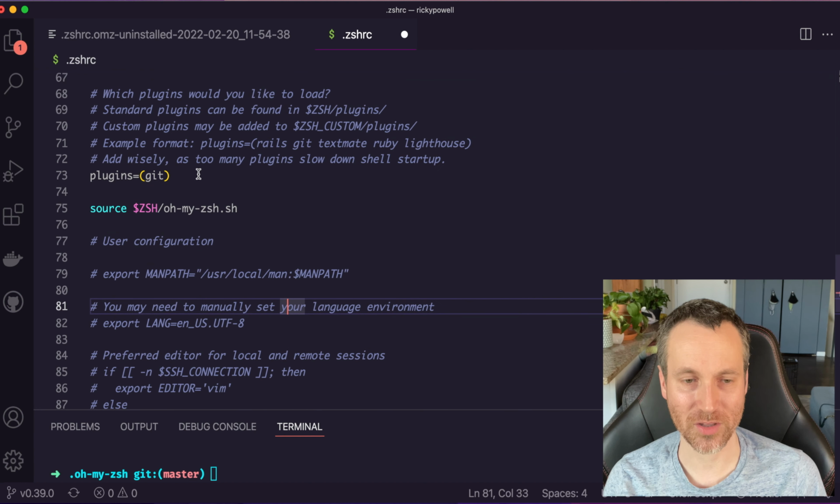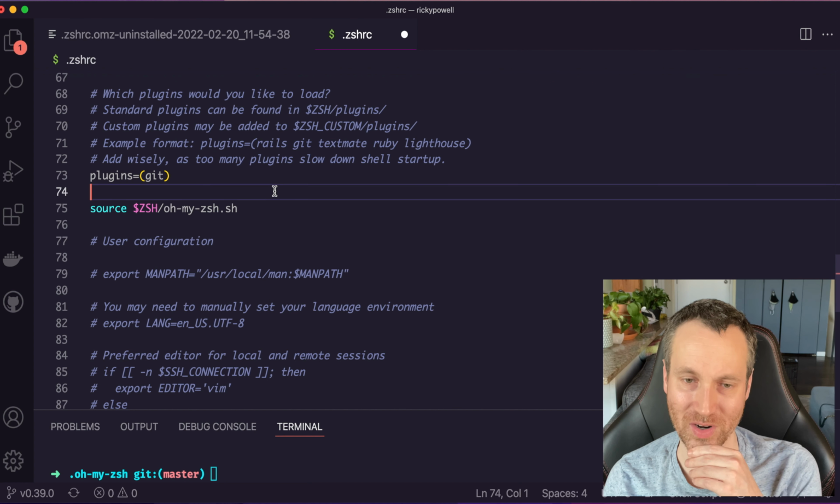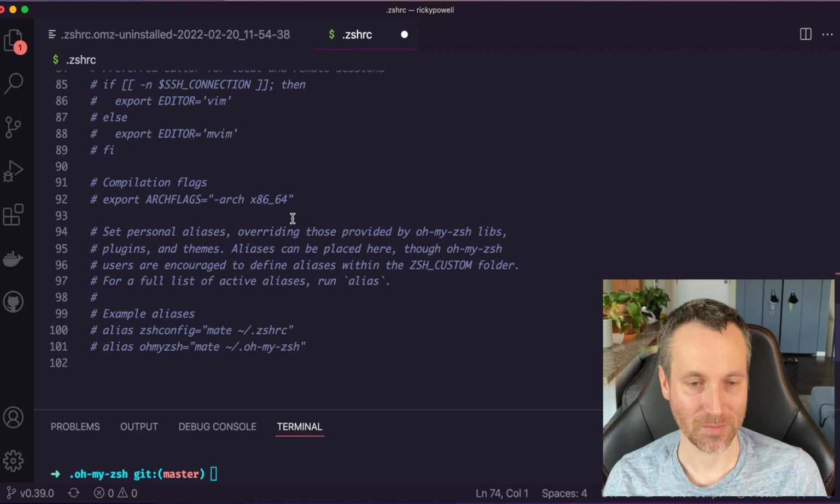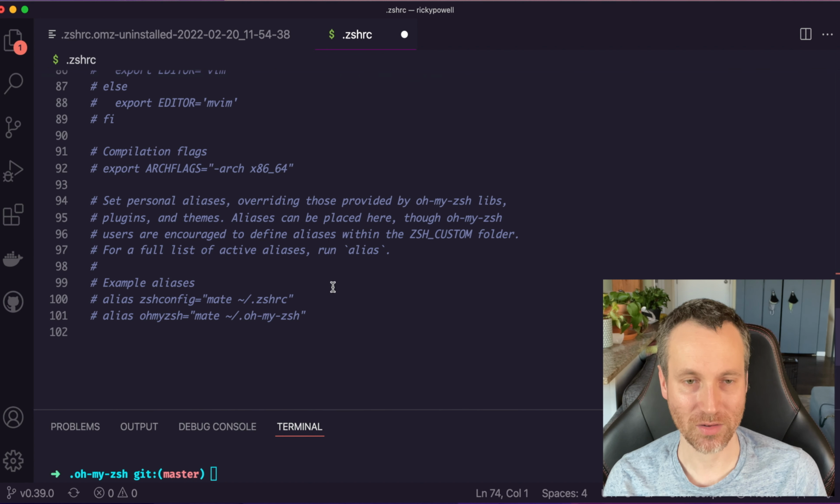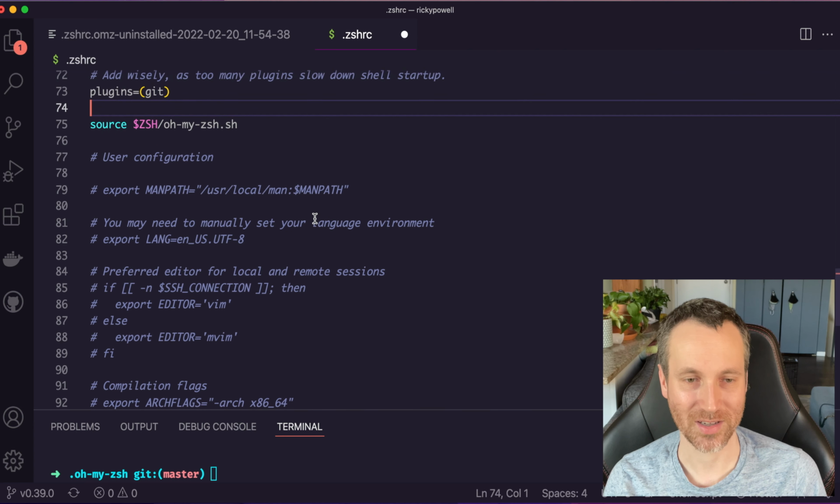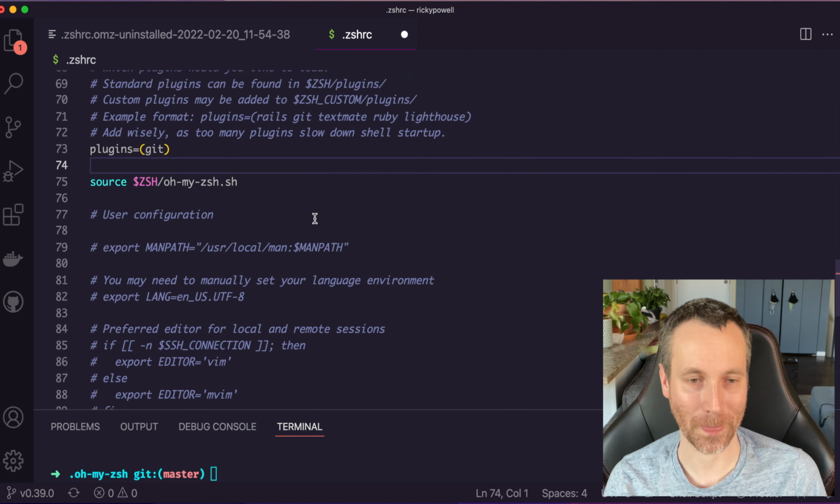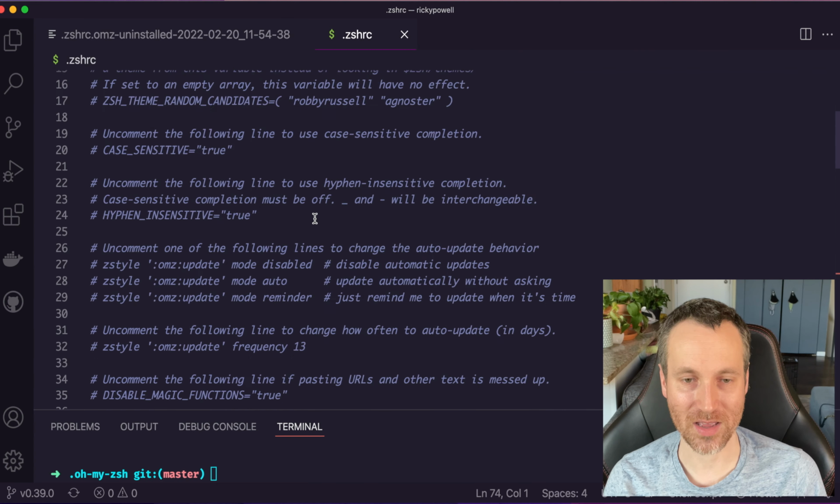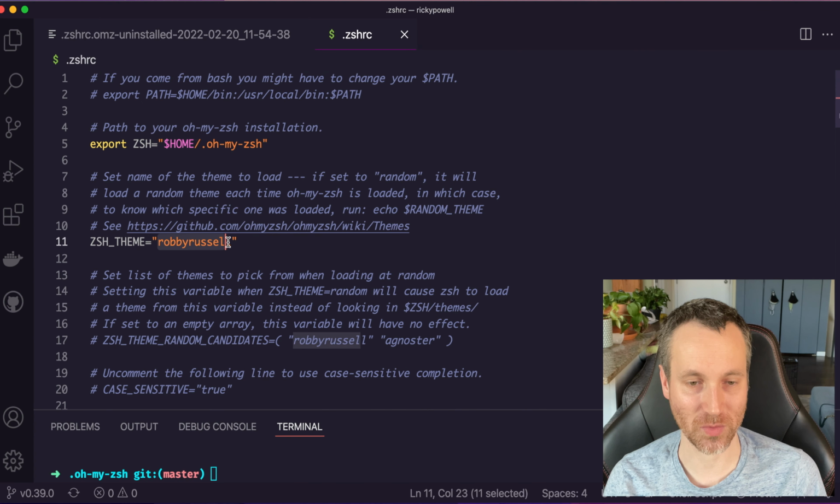I don't really use any other plugins than just the Git one. There are a couple other ones that come up I know people really like, and you can use those as you wish. There are a couple of things that are missing here, but I'm not so worried because I will get those from my old backup file. But yeah, so this is the first theme, which is Robbie Russell.